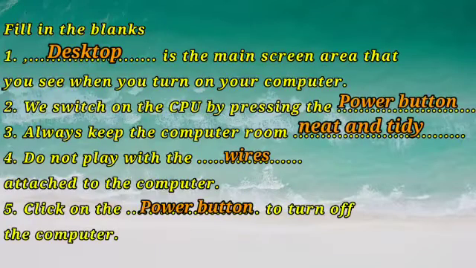Fill in the blanks. Desktop is the main screen area that you see when you turn on your computer. We switch on the CPU by pressing the power button. Always keep the computer room neat and tidy. Do not play with the wires attached to the computer. Click on the power button to turn off the computer.